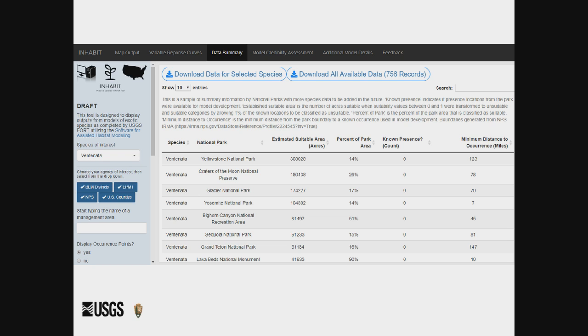Another source of information that we provide is on the data summary tab. Here you can select a species, and what we're showing is national park units for that species. Looking at the top line, we have Yellowstone National Park, and then we show the estimated suitable area within the park, the percent of the park area that is suitable. Then we have information on whether or not there were known presences for that species, and also the minimum distance to a known occurrence.